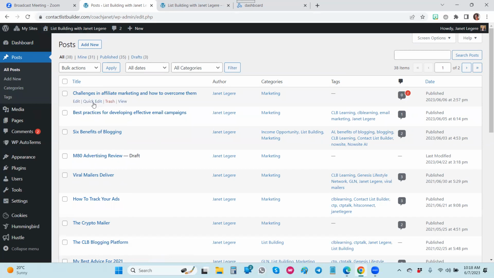I can come in and I can edit the post. I can view it. I can delete it. Up here, I can add a new post, and we'll come back to this and I'll show you how to add a post after we go through the menu, because that gets a little more detailed. So that's your post media.